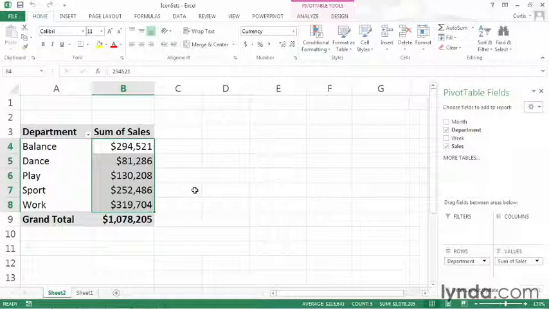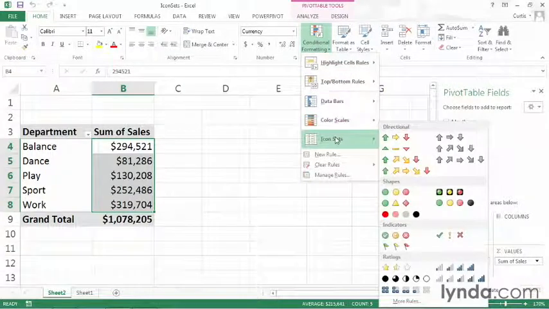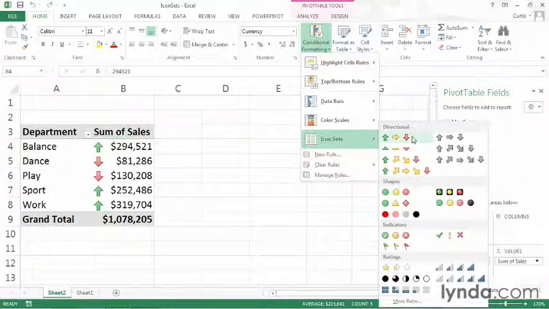To do that, I select the cells, and then on the Home tab of the ribbon, in the Styles group, I'll click Conditional Formatting, point to Icon Sets, and then select the shapes that I want to use. You have different types of sets that you can use. Some of them have 3 items, some of them have 4, and some of them have 5. In this case, I'll go with what I consider to be one of the more useful icon sets, which is the 3-icon bordered traffic lights.